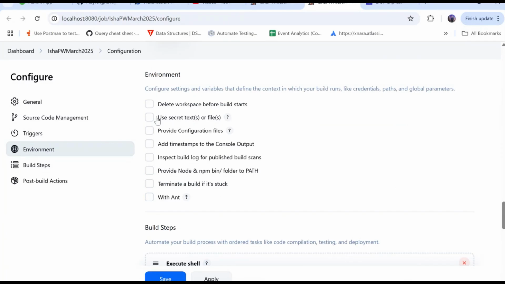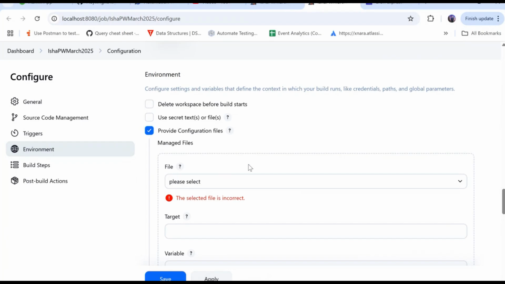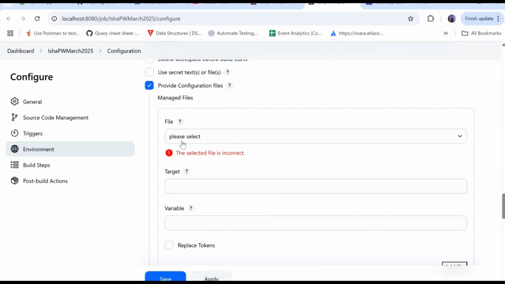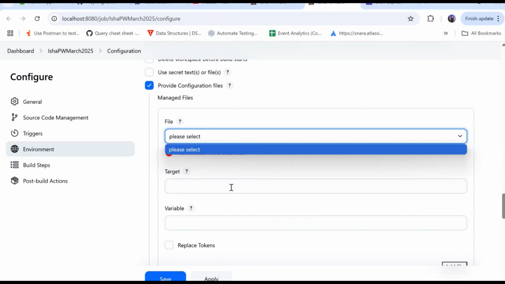You can use it, but advanced level things have not been given over here. Few of the things have been given. You can provide the configuration file over here for the environment variable. The configuration file you can provide separately.